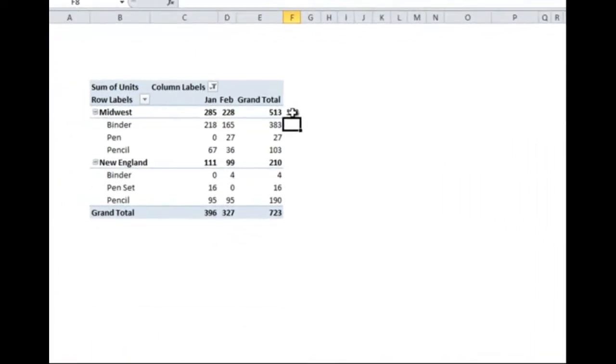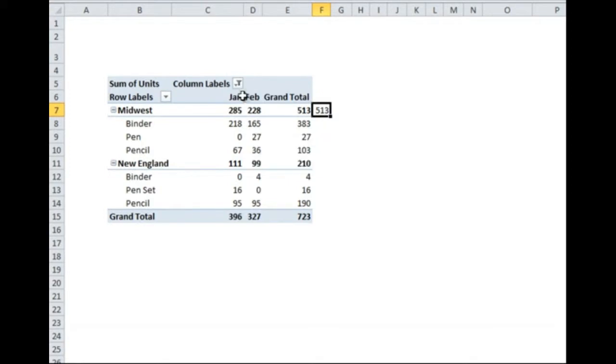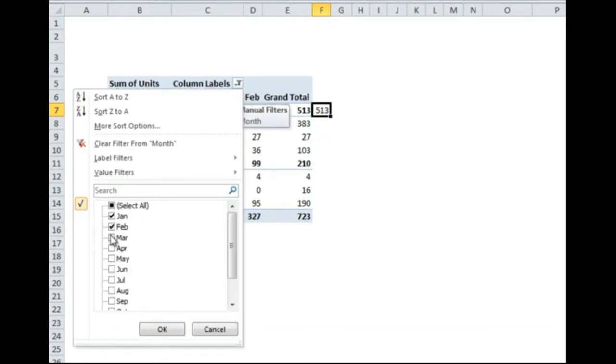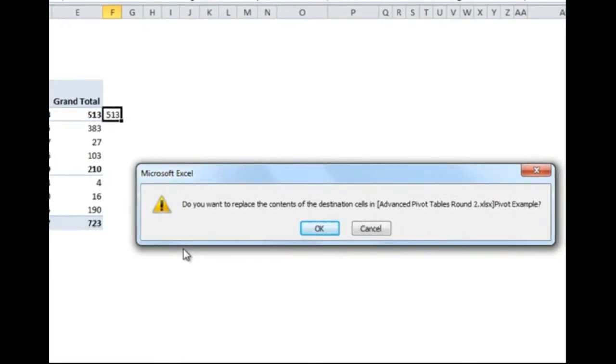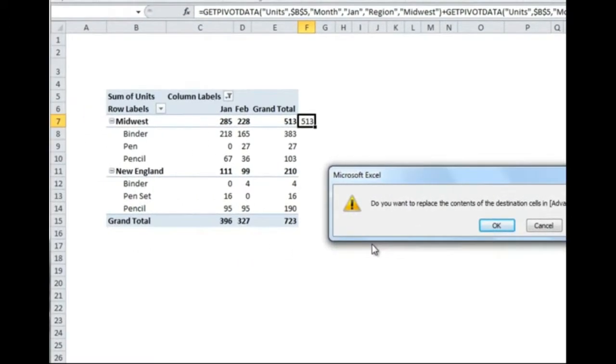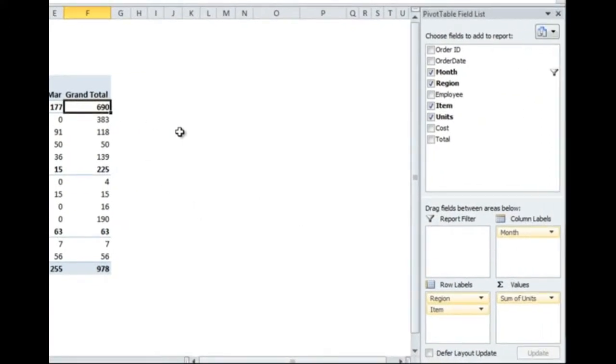So you'll see that I have this 513 here. If I modify the filter now and add in March, it will give me a warning saying, do you want to replace the contents of the destination cells, meaning that the pivot table is going to extend, but since pivot tables don't work the same way as cells, it doesn't just push my sum to the right, it actually covers it up, so it's asking me to make sure I want to replace the contents. So I'll hit OK, and you'll see my formula is no longer there.